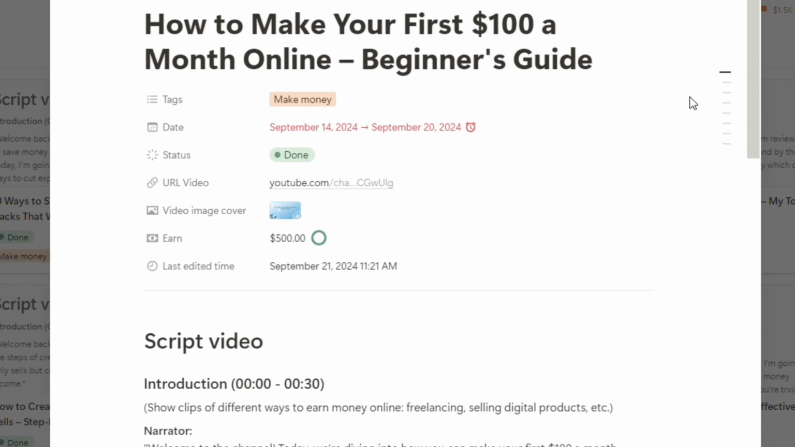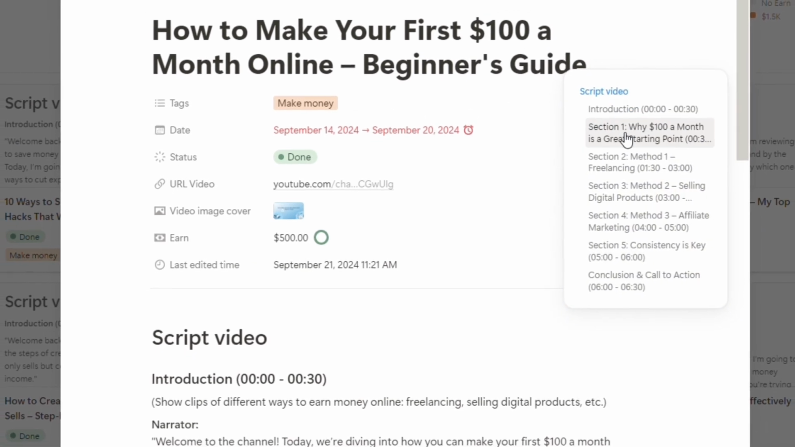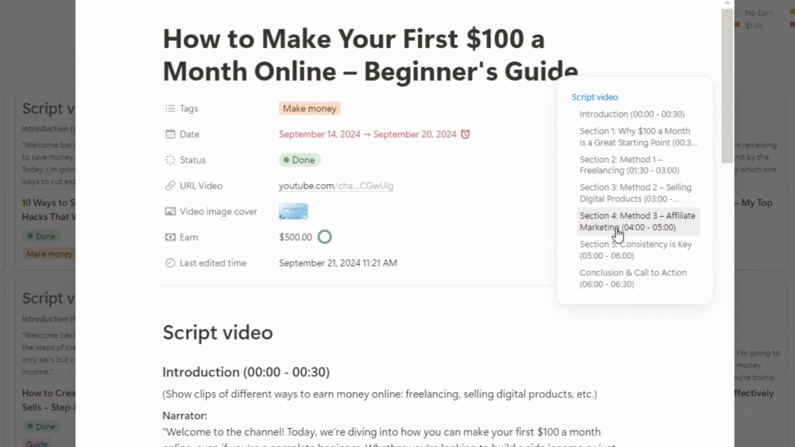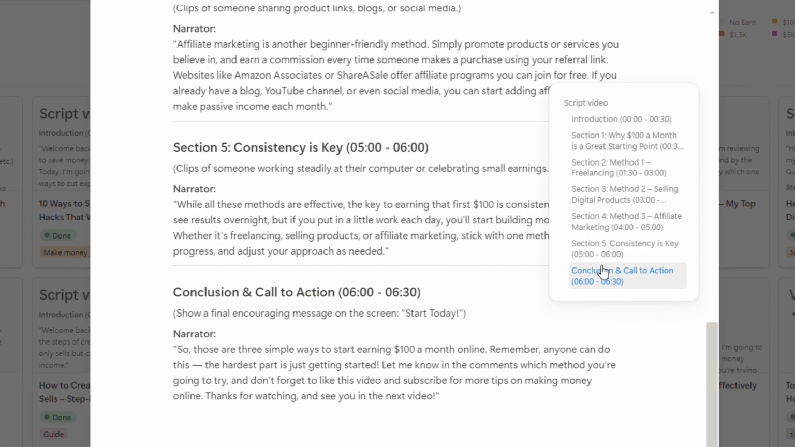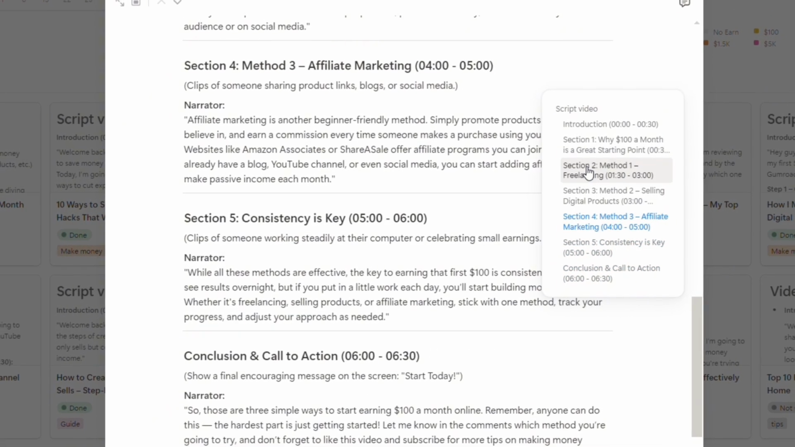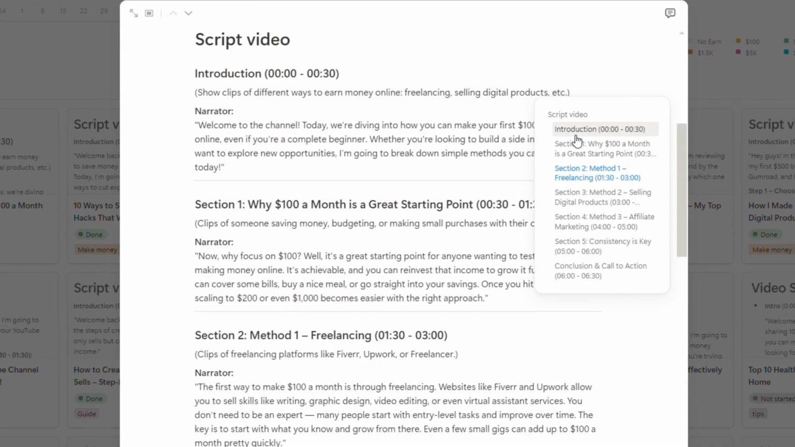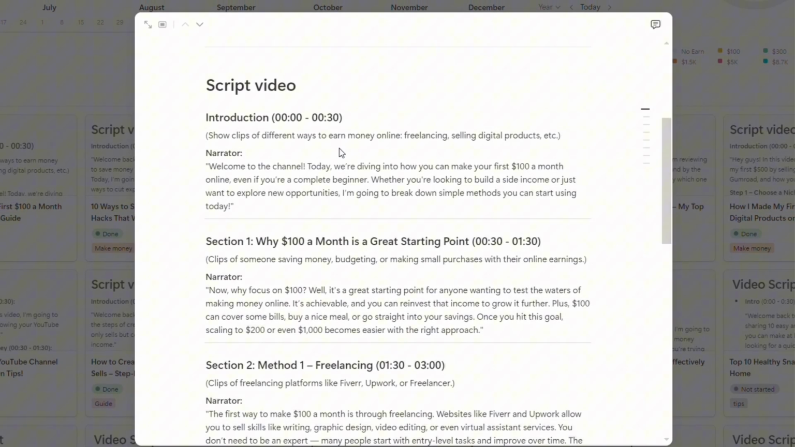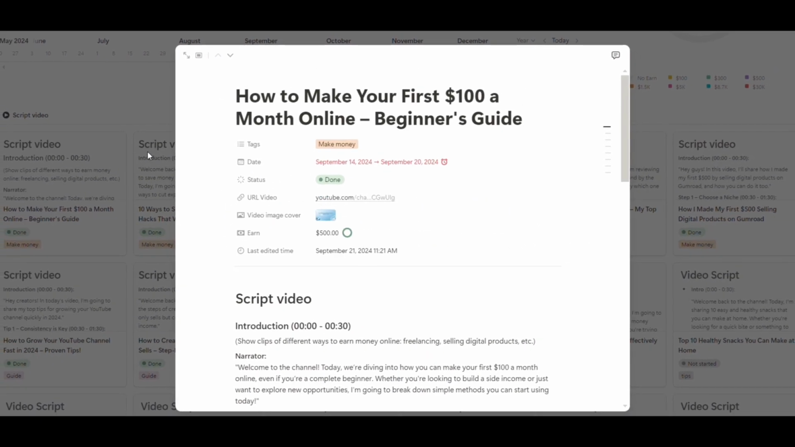How this template helps content creators. Now, let's discuss how this template can make a difference in your workflow. By organizing your scripts and ensuring all necessary details are in place before publishing, you can reduce chaos and improve content quality. This will allow you to focus on creativity instead of getting lost in the details.